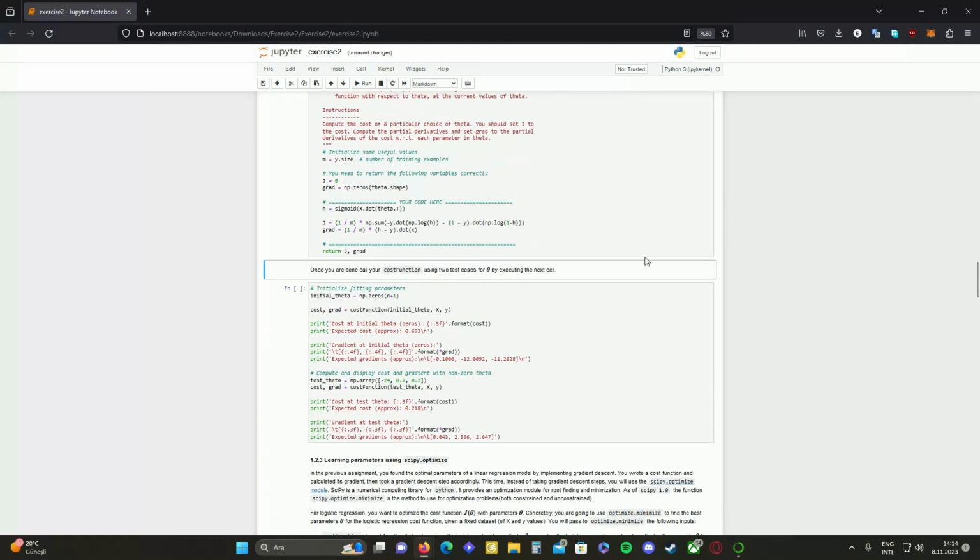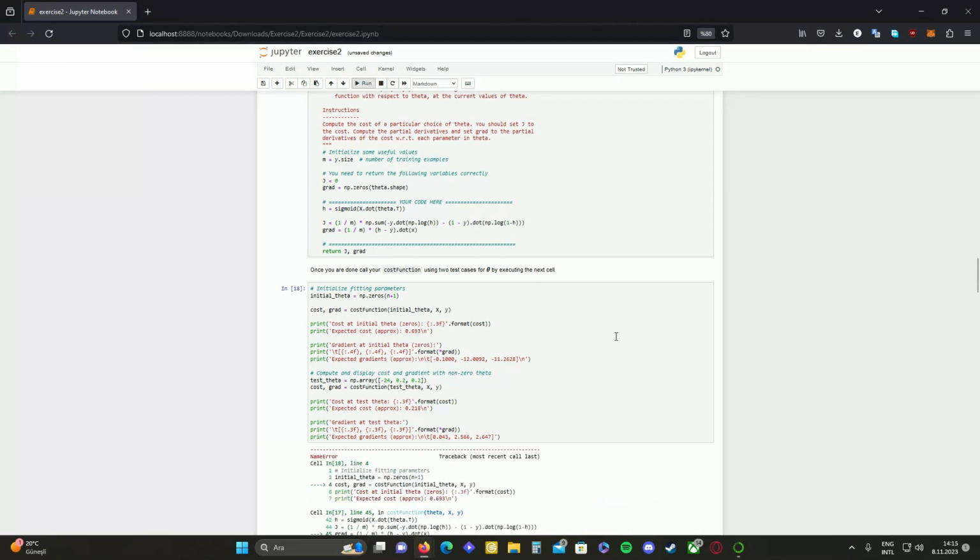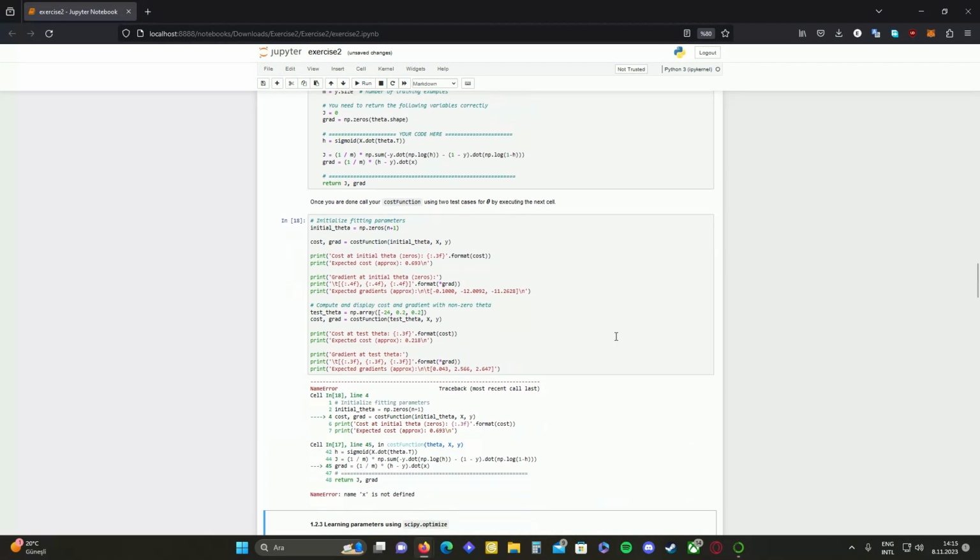Let's run it. Once we are done, we call the function in this cell. Oops, we have an error.